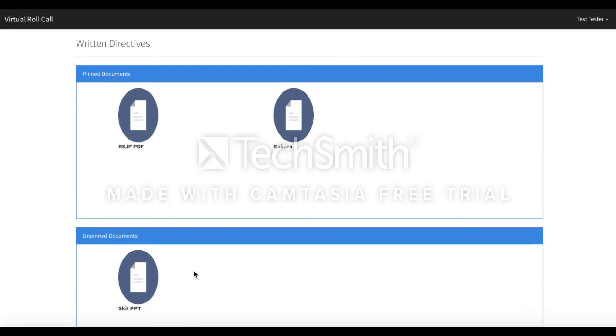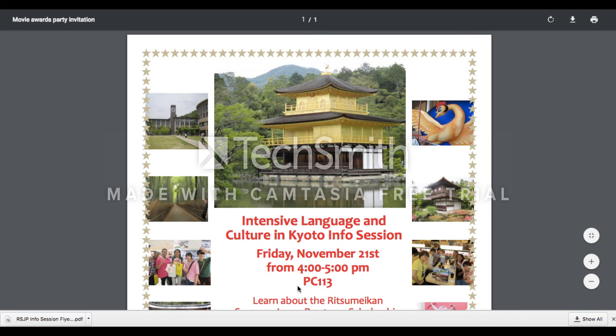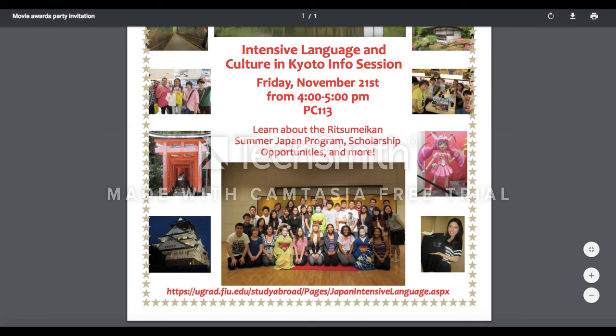Written directives. So for each of the documents uploaded to the site, whether it be a PDF, an image, or a PowerPoint, you'll have them listed here in icon form. So just select the icon. It should download on your computer. And voila! That ends the virtual roll call presentation.